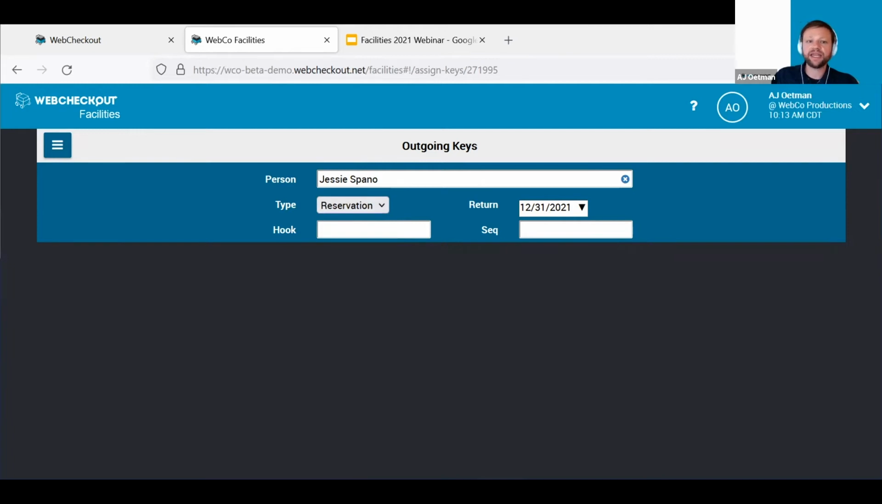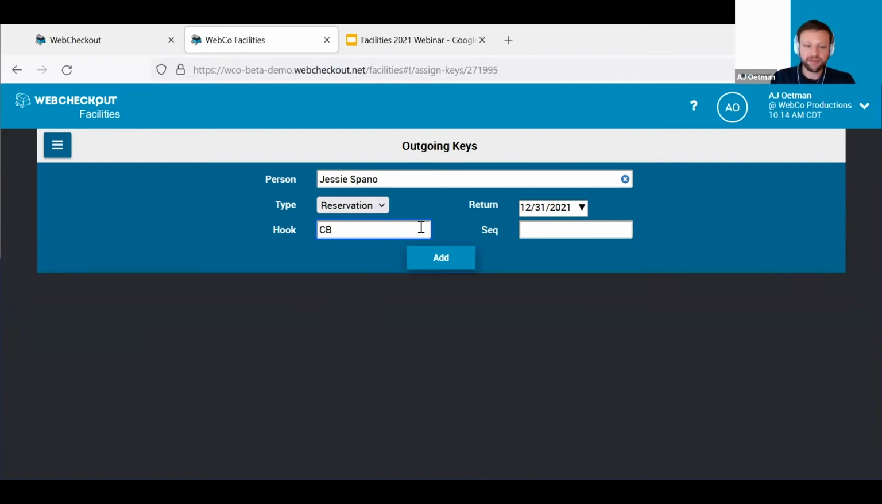And now I must enter an exact hook and sequence number. Please note, due to security reasons, these values will not auto-populate. They must be exact. So I'm going to insert my hook number, CV100, and my sequence number, or the sequence of the key, CV100-01C. I'm also going to verify my return date.